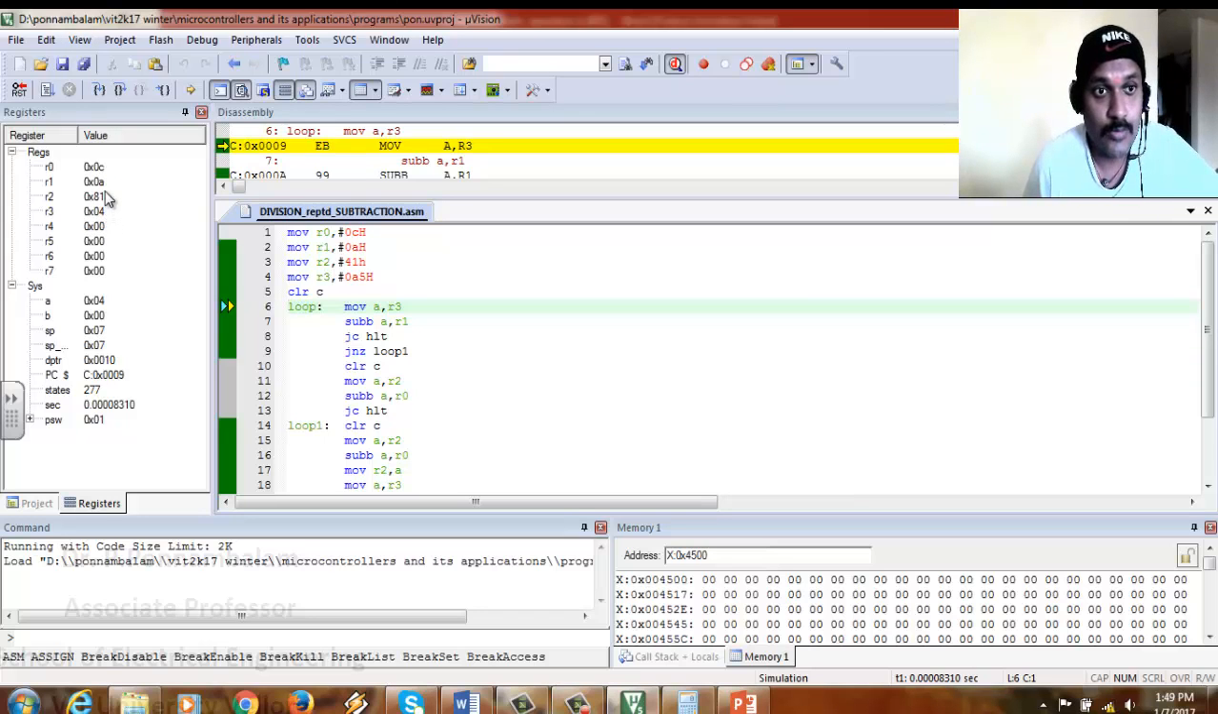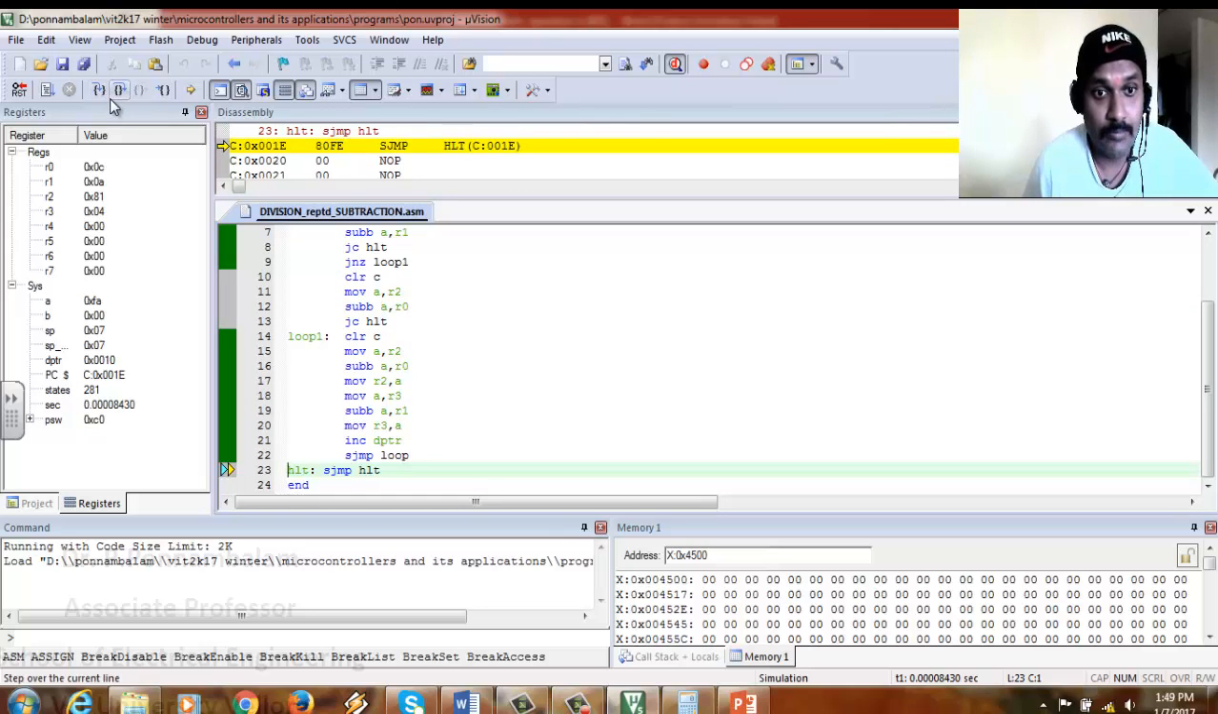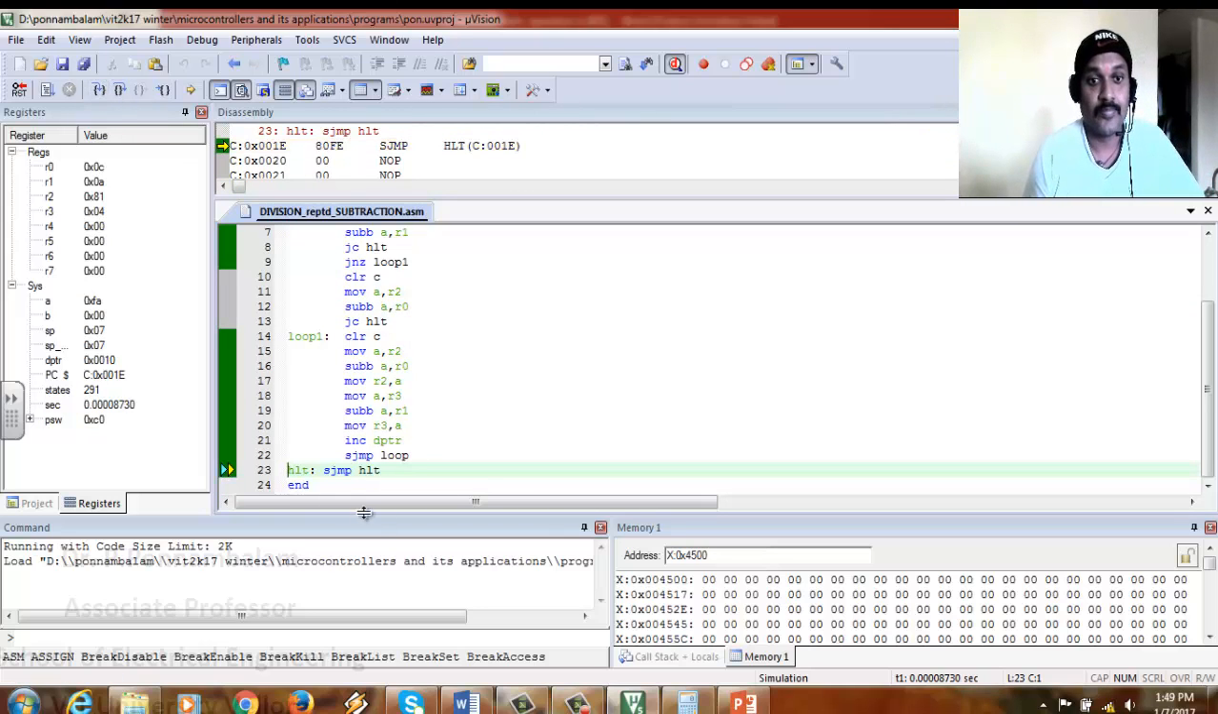So now we can see clearly the numerator's upper byte has gone lesser than the denominator's upper byte. So the program will jump with the JC to halt itself. It will jump to the last instruction, so the program is over. So your quotient is 10, that is in DPTR, and the remainder is 481.